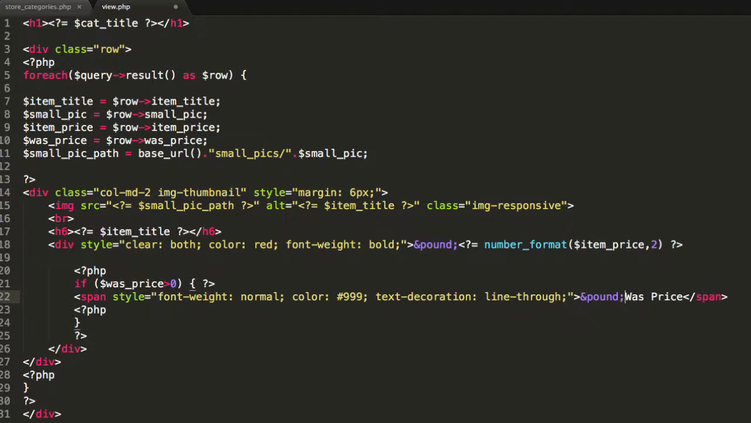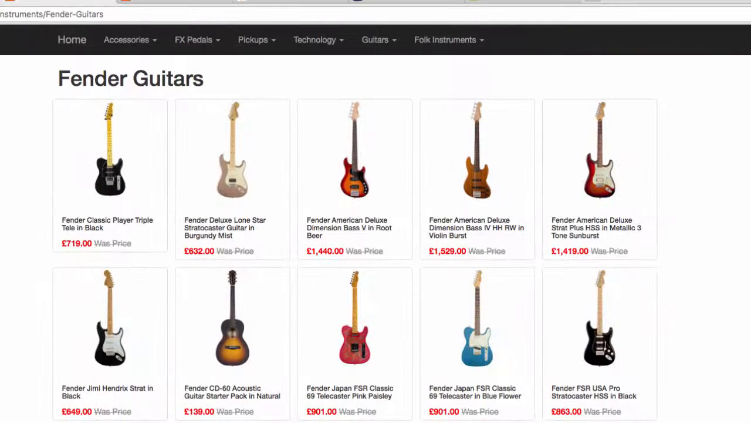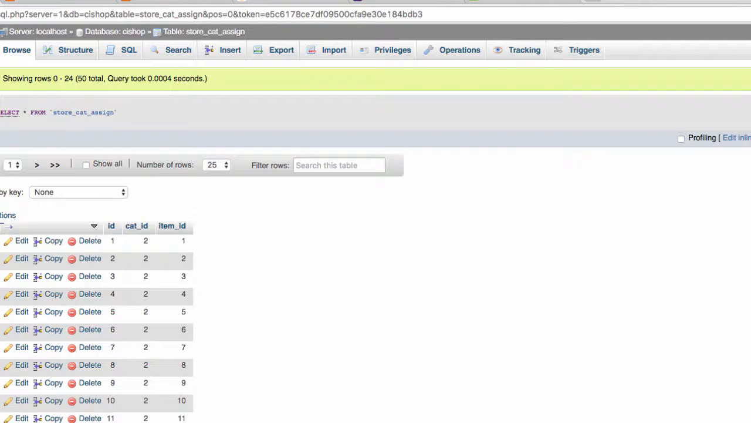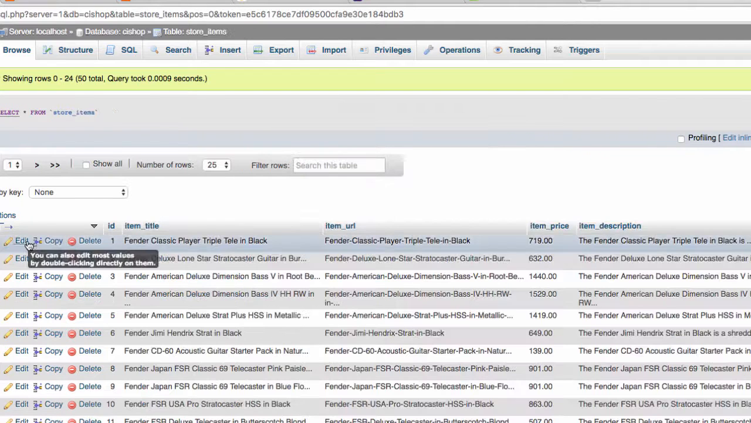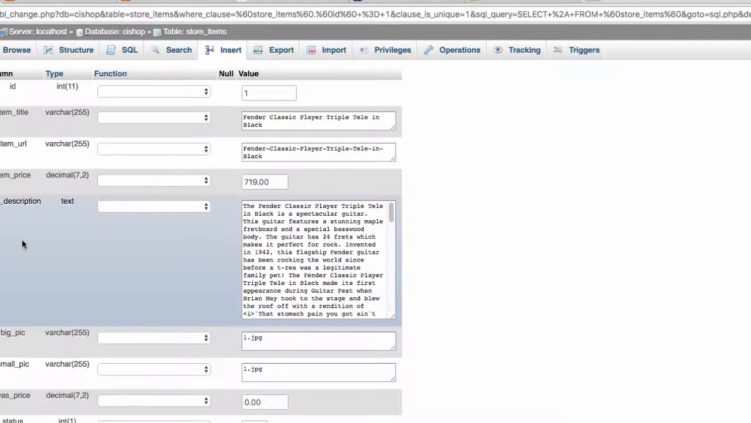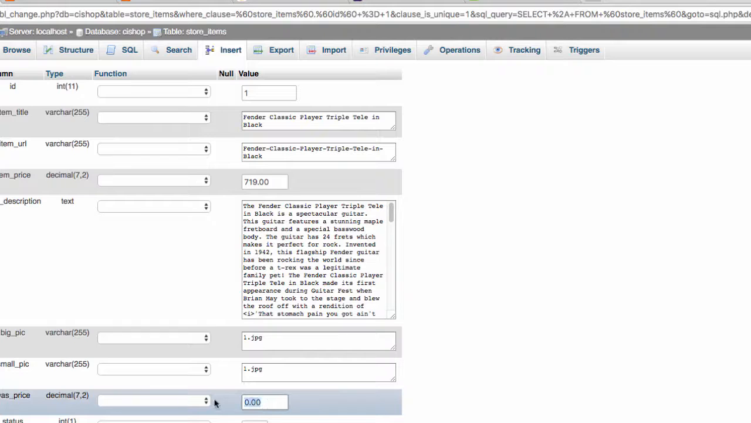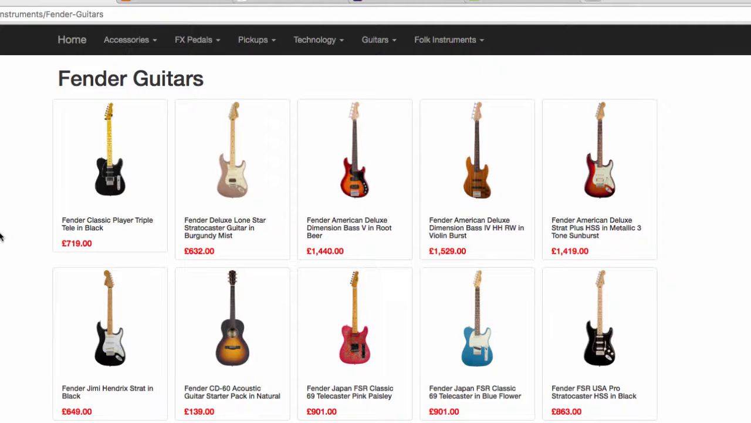And there you go. So you'll probably see that was price disappears, but if we go into one of the items such as item ID 1, okay, and I'm going to change the was price to something like £999 and hit refresh.